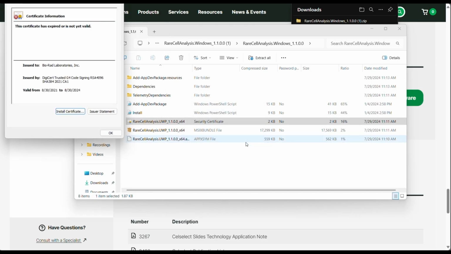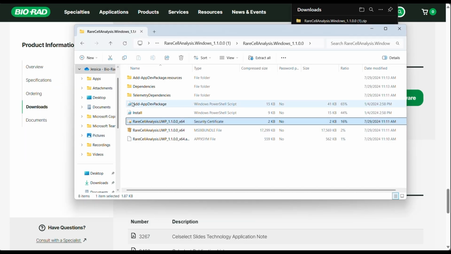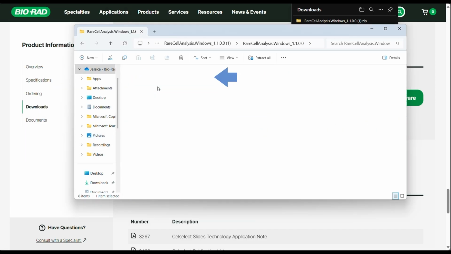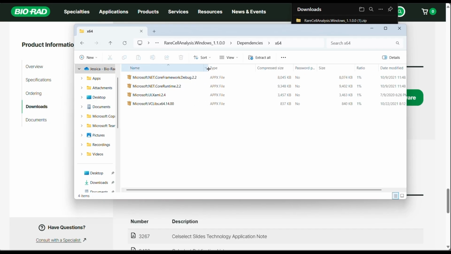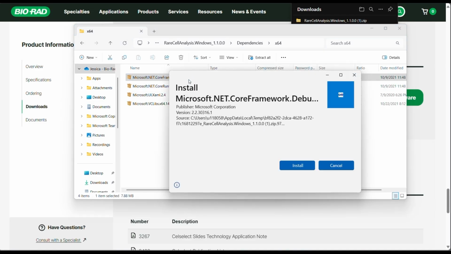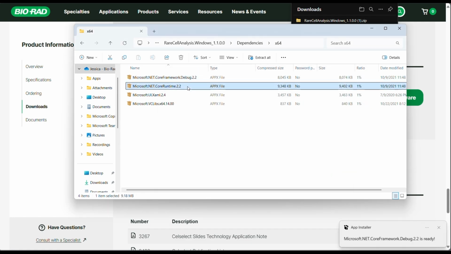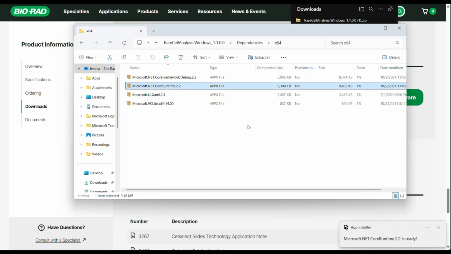Once the installation is complete, navigate into the folder labeled Dependencies, then x64. You will need to install two dependencies: Microsoft .NET Core Framework Debug 2.2 and Microsoft .NET Core Runtime 2.2. Select each and install. Microsoft UI XAML 2.4 and Microsoft VC Libs x64 are optional dependencies if internet connection is not available.